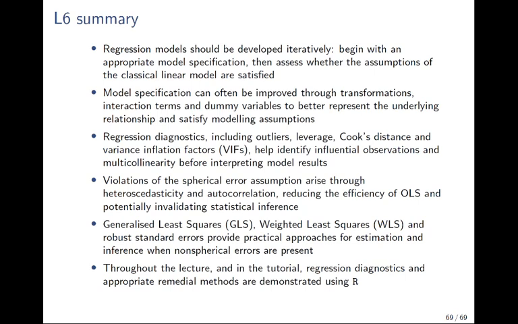Secondly, what I hope I've demonstrated is that model specification can often be improved through simple transformations, interactive terms, and dummy variables. So you can think of these as ways of better representing the underlying relationships in the data and satisfying the modeling assumptions. And remember, transformations change the interpretation of the parameters. In log transform models, effects are proportional rather than absolute.